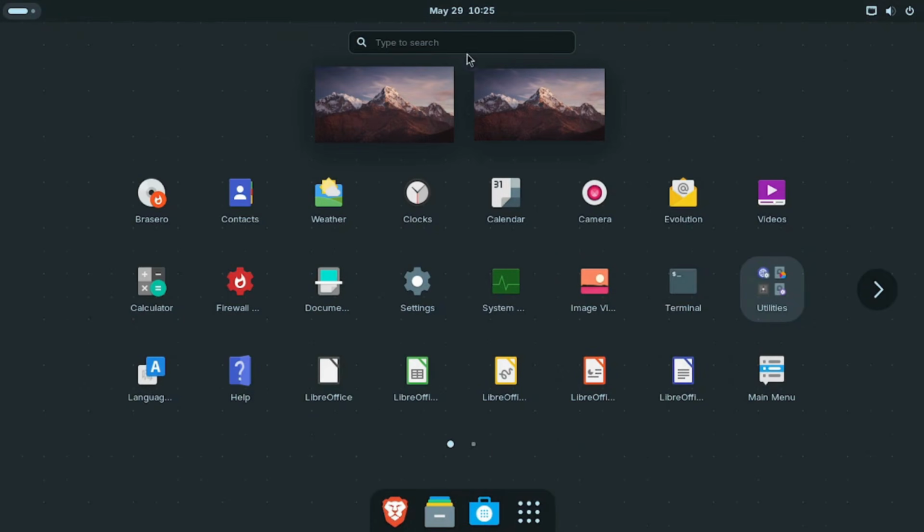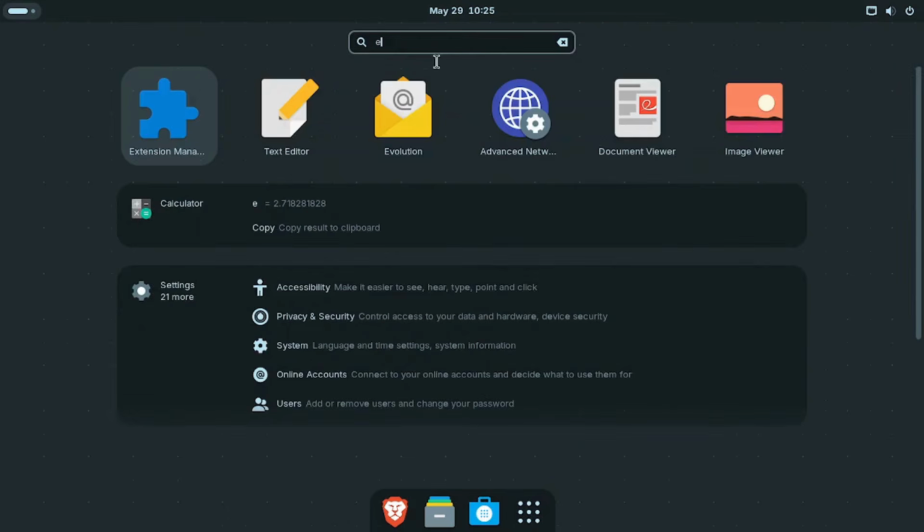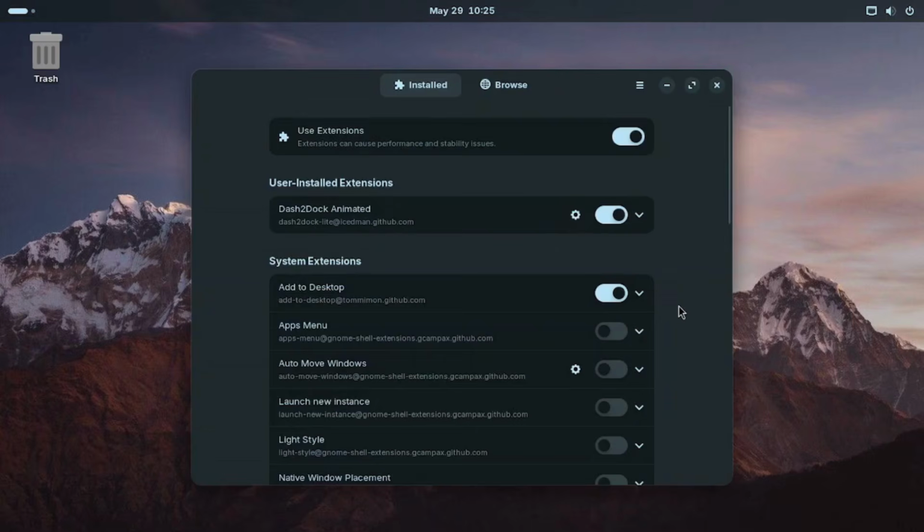Then go back to Extension Manager, enable Zorin Taskbar and carefully follow the next steps.